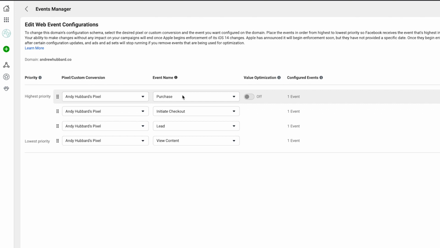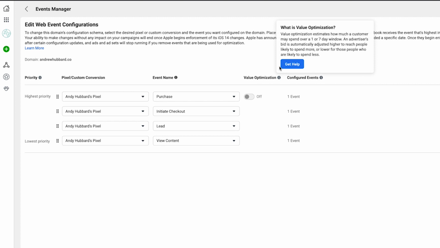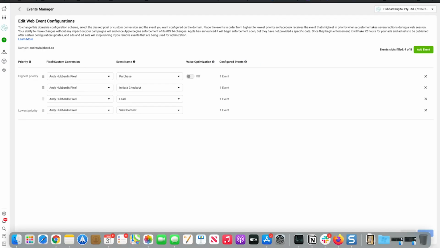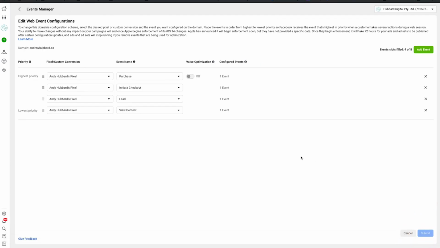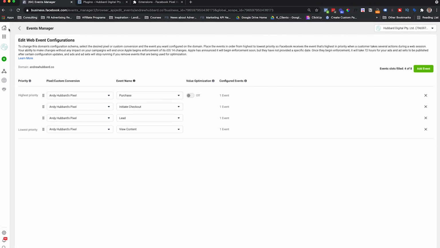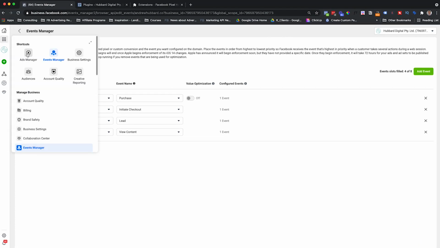So I've chosen purchase, and then I've chosen initiate checkout because that's what they do just before purchasing. Before that, they become a lead, and then before that, view content. So do it like that. If you can, turn value optimization on as well. And once you've done that, you simply click submit to submit the changes. Now, once you've done that, you can go back to the ad manager and we can continue to set up our ad.